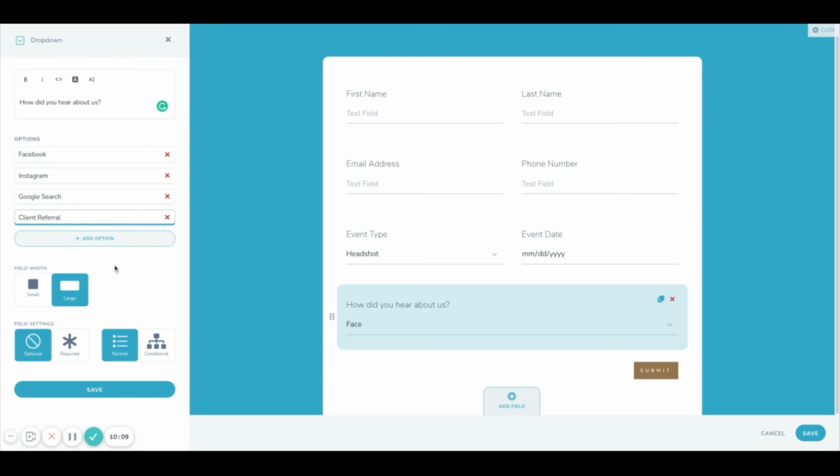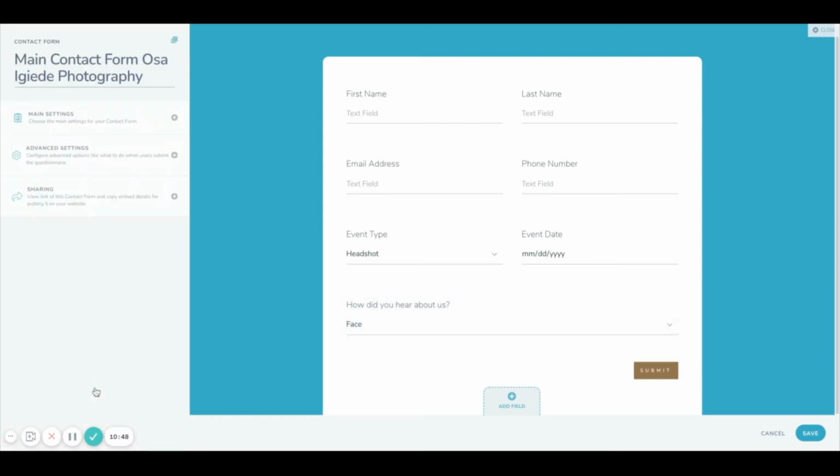So from there, we have our 4 options. Now remember, you want to make sure you click required to ensure that whoever inquires on your website, they do not skip this portion, so you know exactly where this inquiry is coming from, and also what brought your client to your website. Was it through social media, a Google search, or a client referral? So now we'll click required. We will click save.